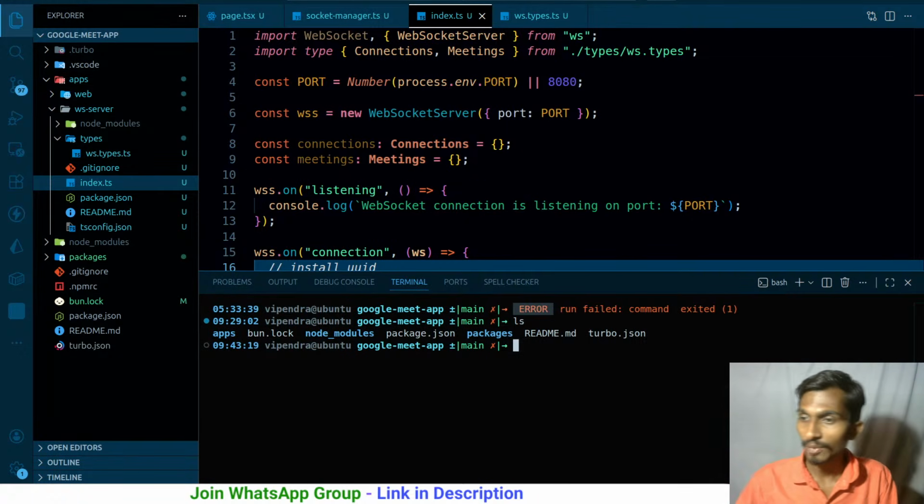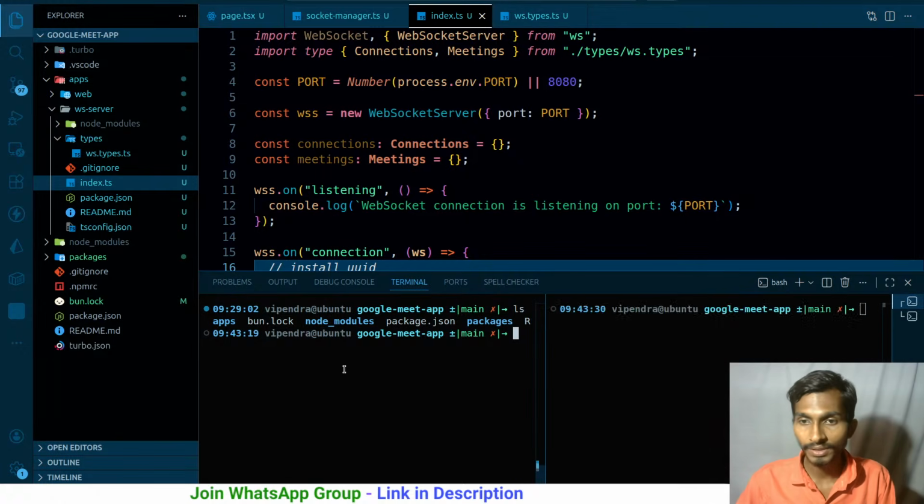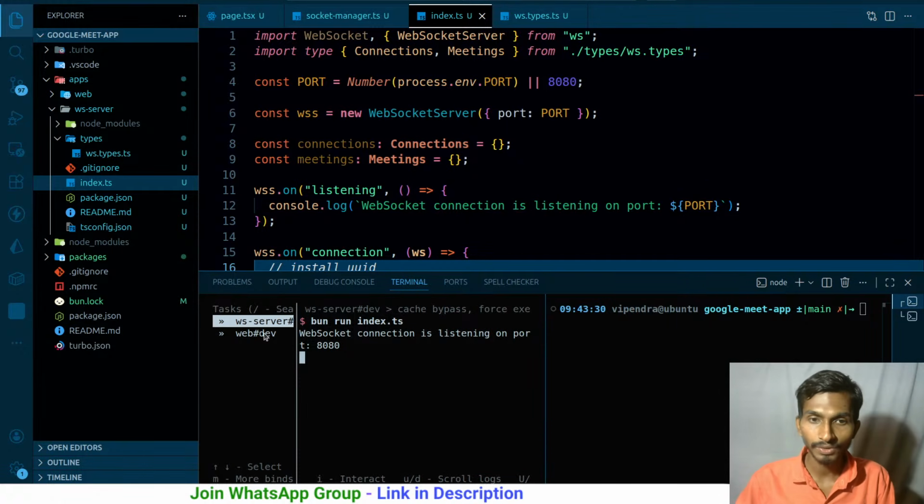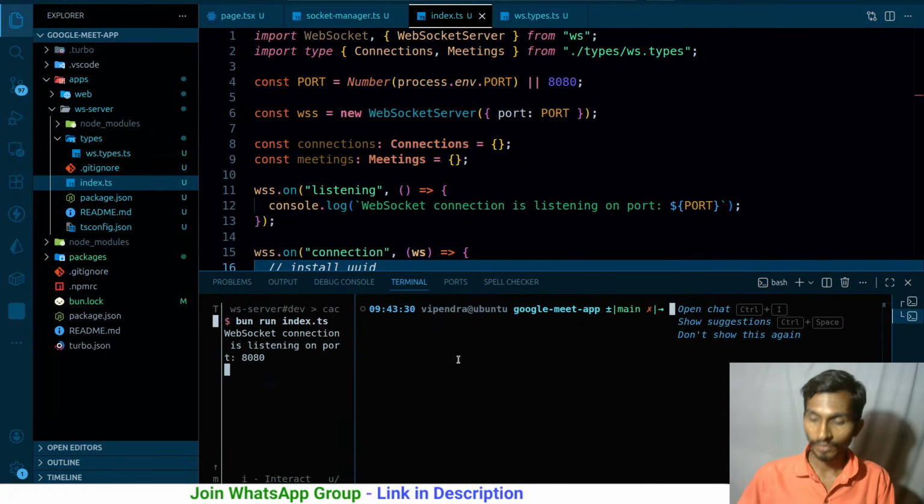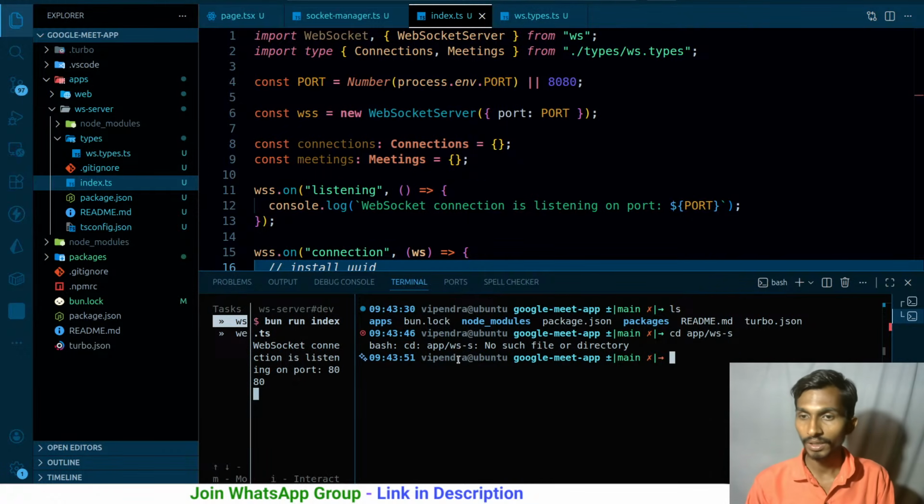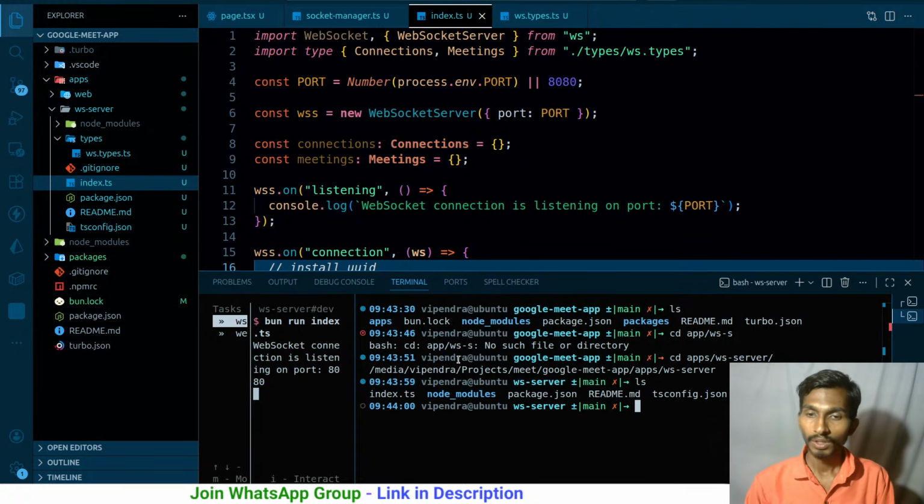Okay, let me do one thing. I'm gonna be opening two terminals here. One of them will be running the server continuously. So turbo dev. This is responsible for running that. It runs both WebSocket server and web app. Let me keep it aside. And then this one will be responsible for installing the packages if needed. So cd apps slash WebSocket server. What is the name? That should be apps slash WebSocket server, ls, and I have to install.